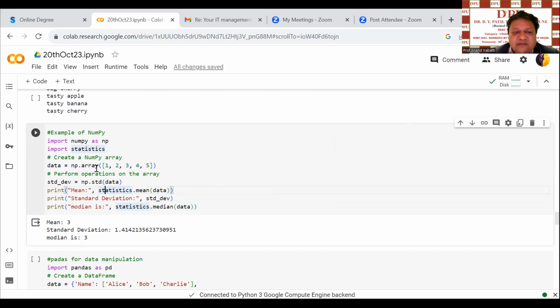That's why I have imported the statistics library. With the help of that library, I am calling its functions, such as the median and the mean. If I say statistics.mean with data in the bracket, it will provide the mean of the data, and I can print it with the help of a print statement.